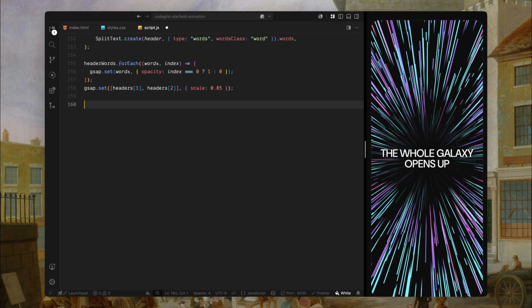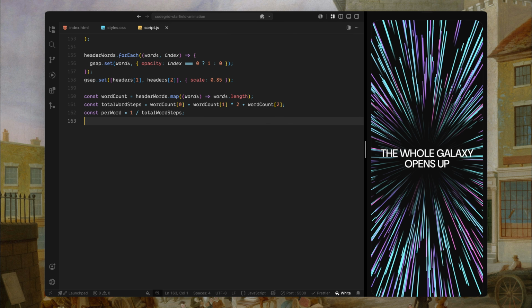Now the timing, and this is the part that keeps it all even. I'll count the words in each header and add them up into a total number of steps, remembering that the middle header both fades in and out, so it counts twice. From that total, I work out how much of the scroll a single word should take. Doing it this way means every word gets the exact same slice of scroll, no matter how many words are in each line, so nothing ever feels rushed or dragged.